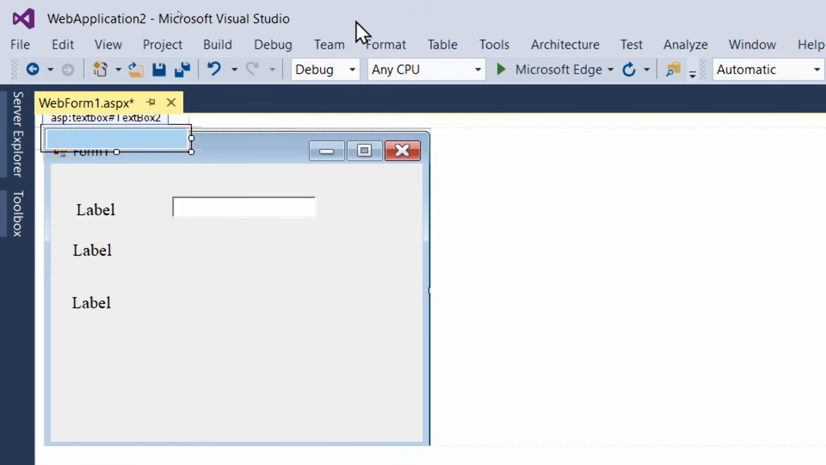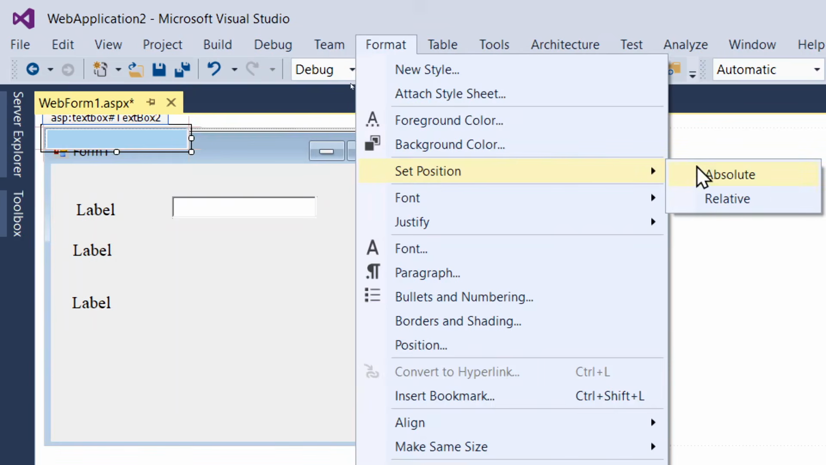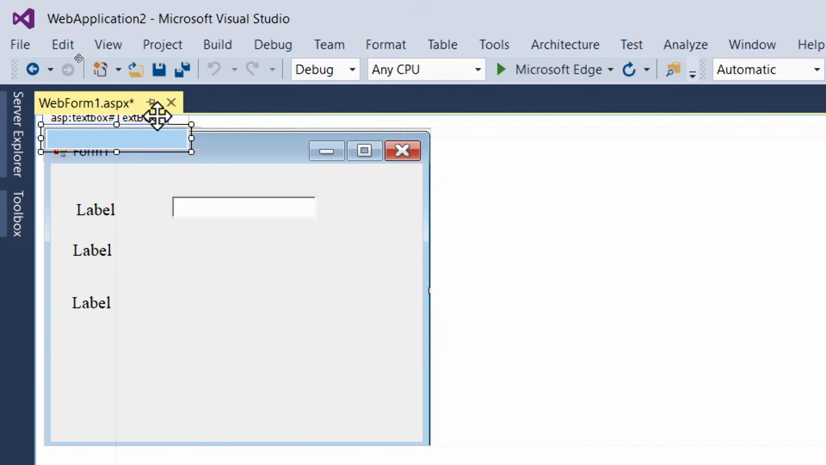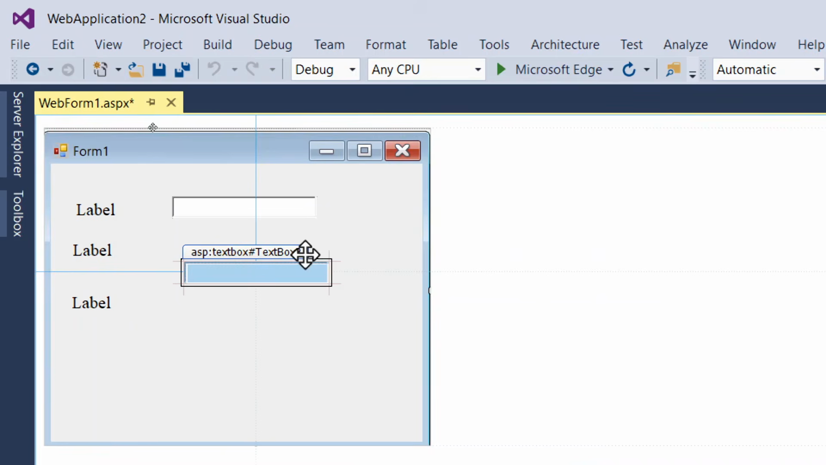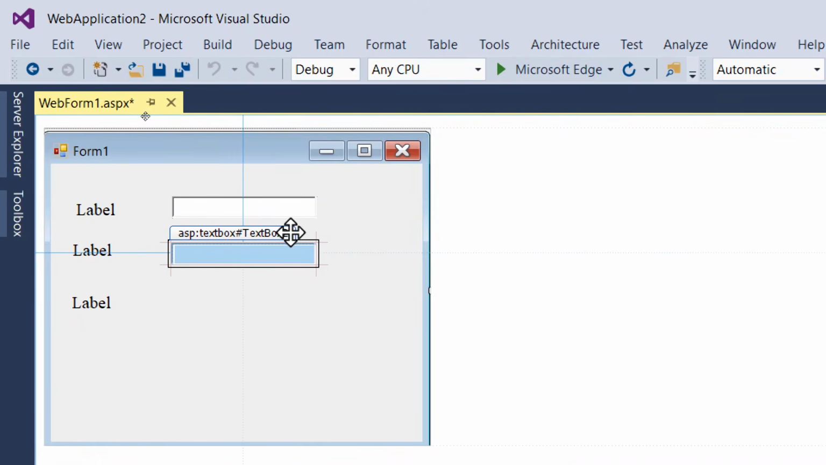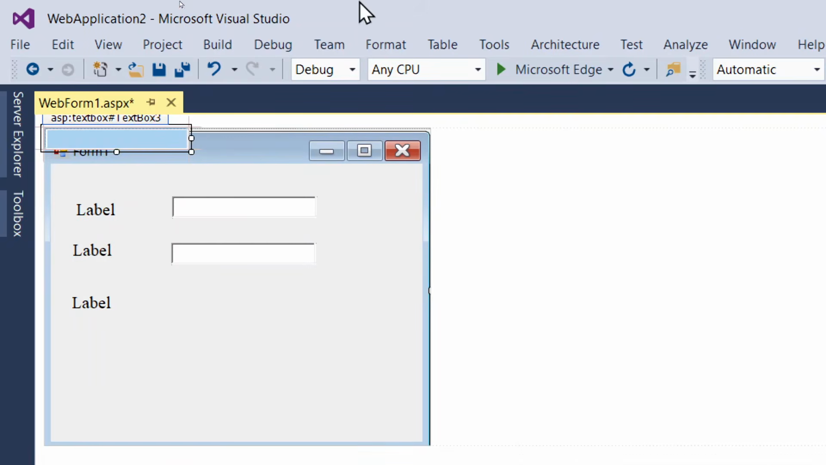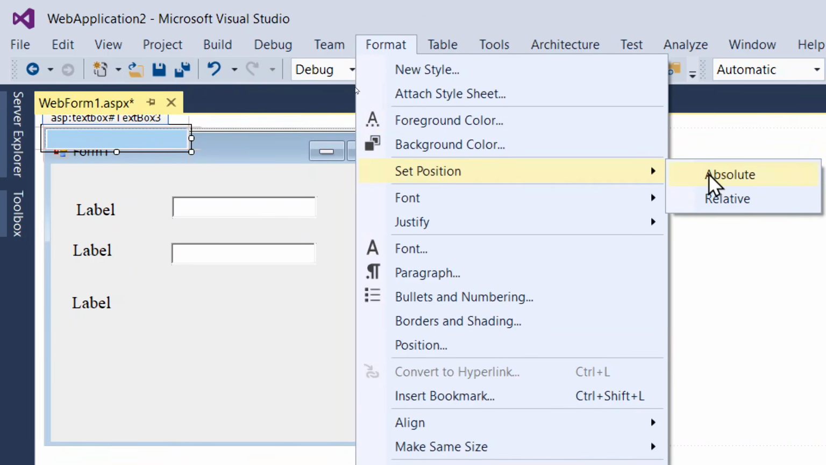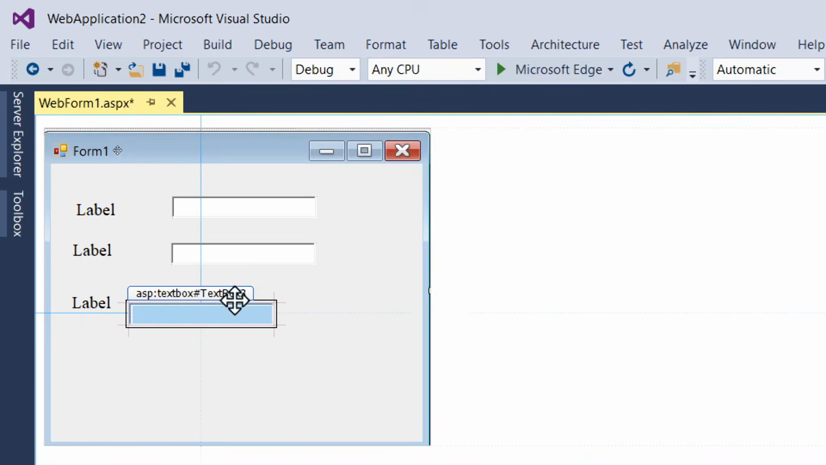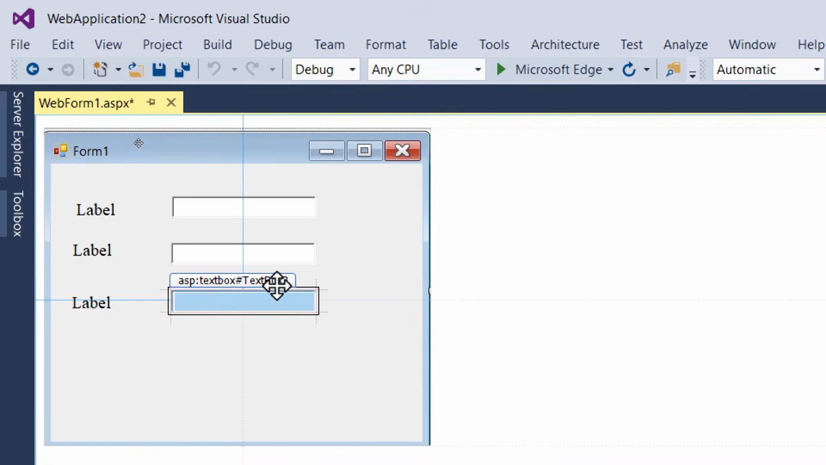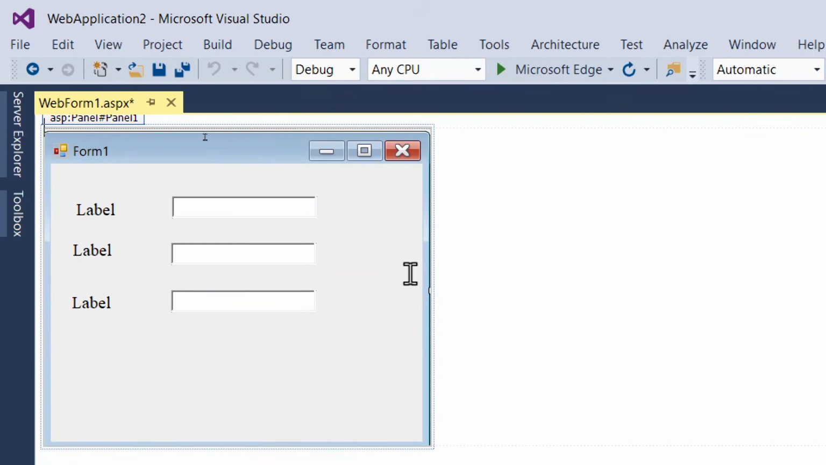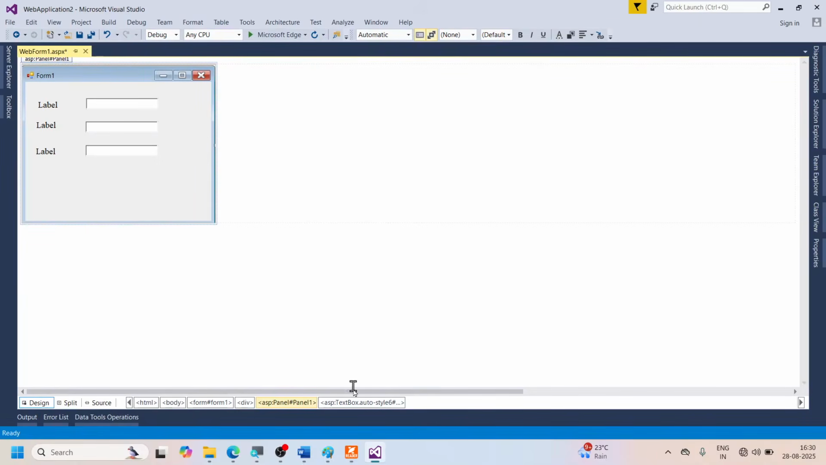Drag it, format, set position, absolute, go to the handle here, not this one, the handle here, and then just drag and leave it. This is done. You need one more. Go to the toolbox, go to the text box, drag and leave it. Then go to the format, set position, absolute, get it and put it over here. So done. Three things are done. We have done three things here.